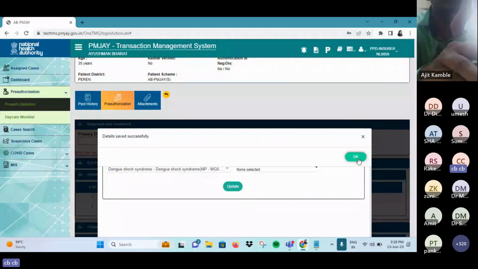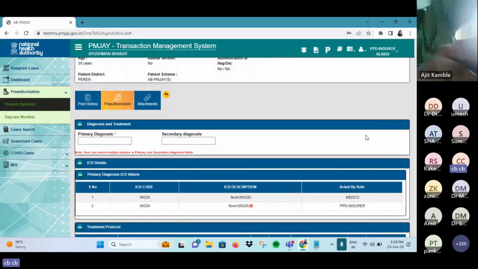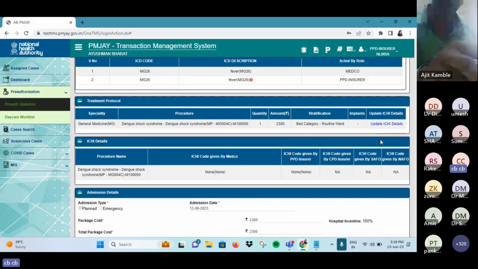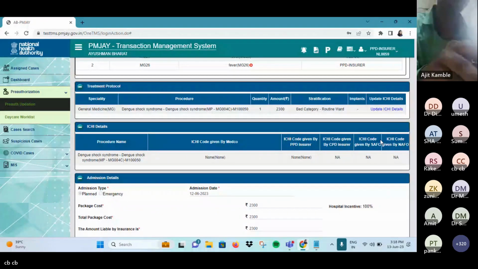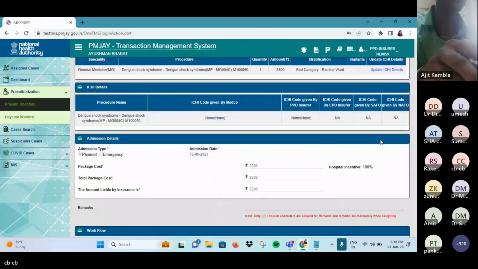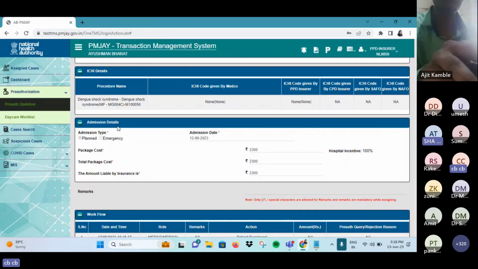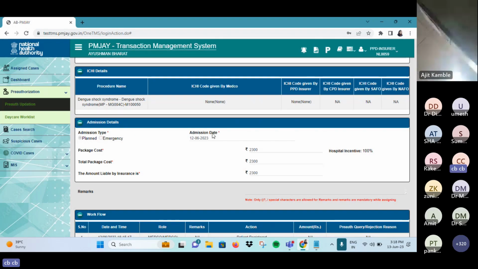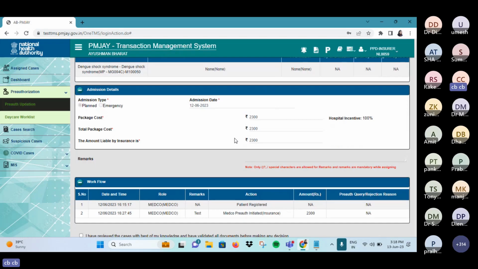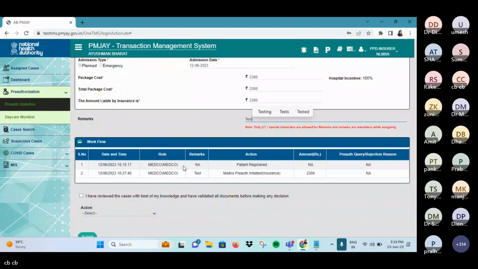The details have been saved successfully. You can close this page. Then you can see the admission details like admission type. We have selected it was planned, the admission date, package cost, total package cost, the amount liable by insurance. Then comes the remark. You need to enter the remark.